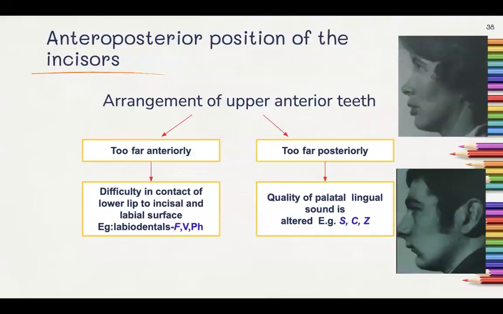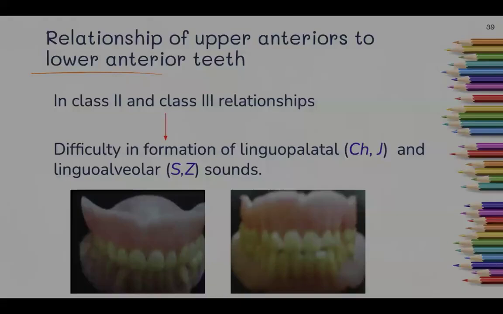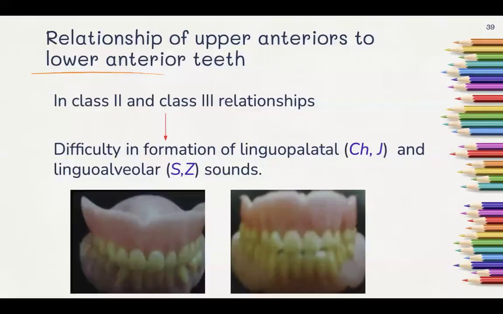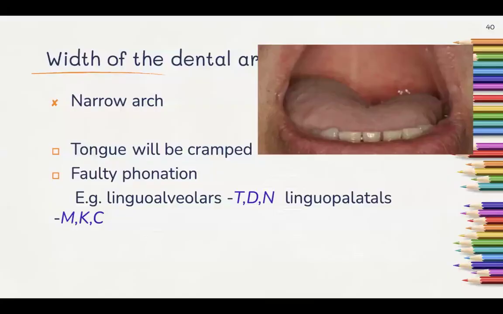Again, the anterior position of the incisors, as I already told you: the F and V sounds will be terribly affected if it is too anterior, and if it is too posterior, the S, C and Z sounds will be affected. Then there is the relationship of the upper anterior to lower anterior teeth. This especially happens in class 2 and class 3 relationships, where the mandibular positioning is different from the class 1 position, and there will be some changes in the ch, j, s, z sounds.